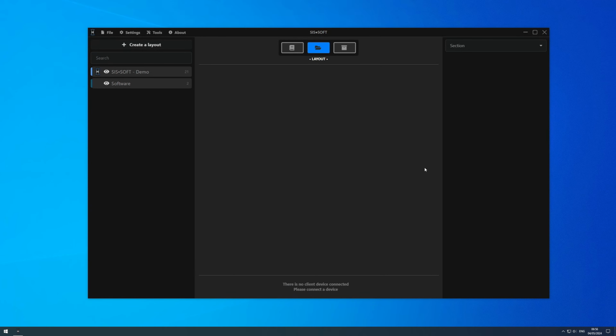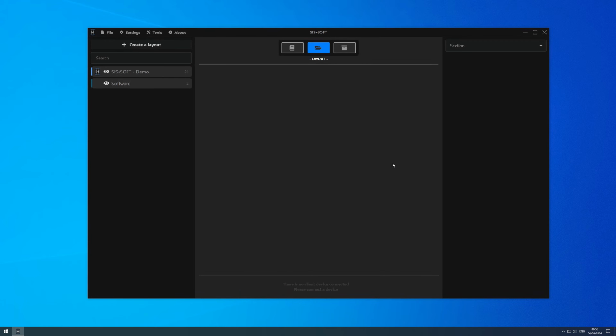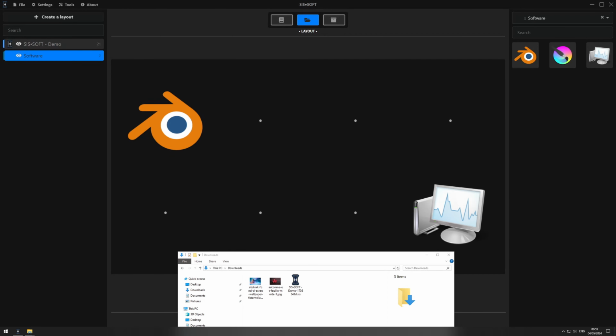Easily switch between full screen mode and normal mode by pressing alternate plus enter or using the function 11 key. Select a layout, then drag and drop an image onto the workspace to quickly change the wallpaper.